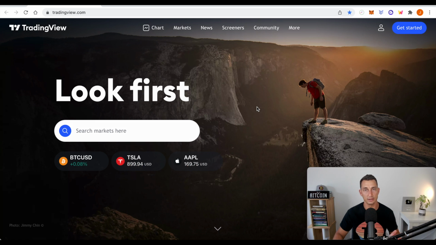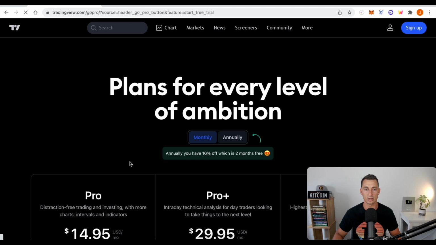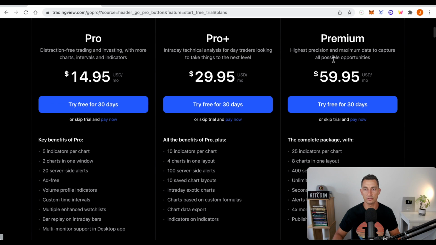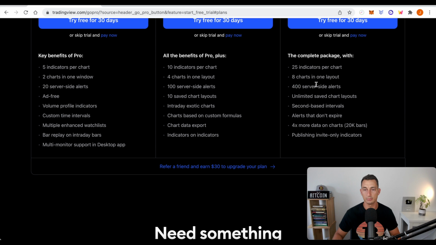Now, if you click the link in the description down below for TradingView, you'll come to a page like this. This is your homepage. You want to hit Get Started, and this will come through to the plans. Now, I use the premium plan specifically because there are 400 server-side alerts, and there are a lot of alerts that don't expire. This is important, especially as I trade full-time and do this full-time.